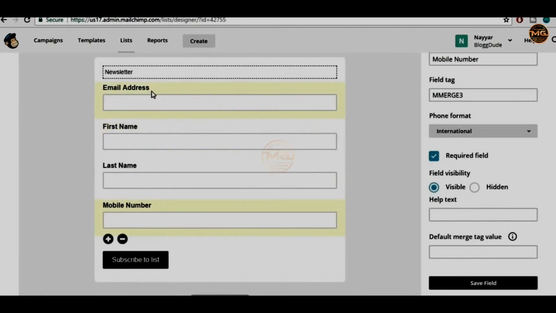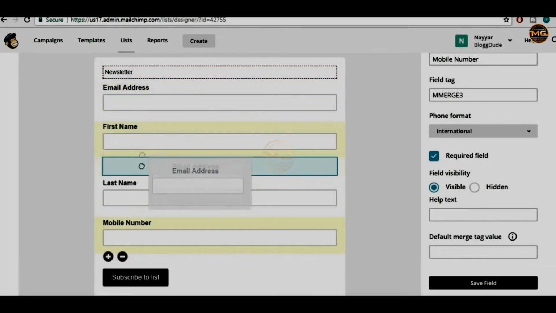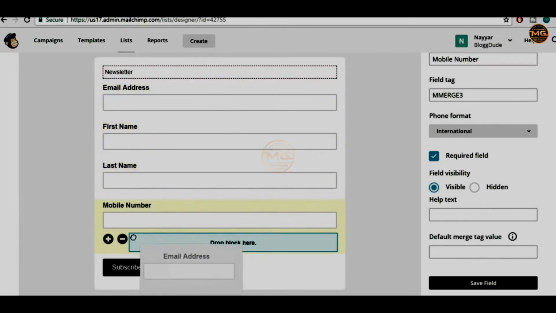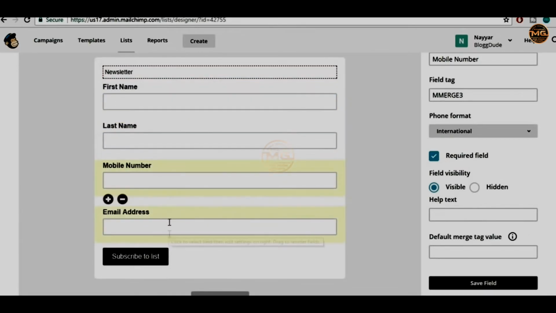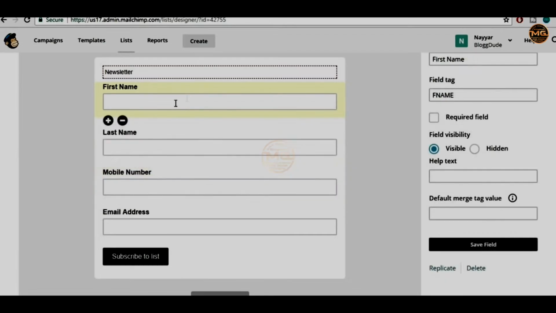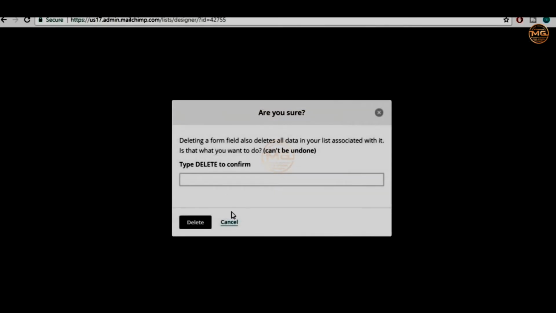Now suppose if you want the email address at the bottom, then you can just drag the email address at the bottom. It is really easy. Now we have the email address at the bottom. And suppose if you don't want the first name and last name, you can just select this and click on this minus. Okay, so it will delete. First you will have to type in delete over here and click on delete.